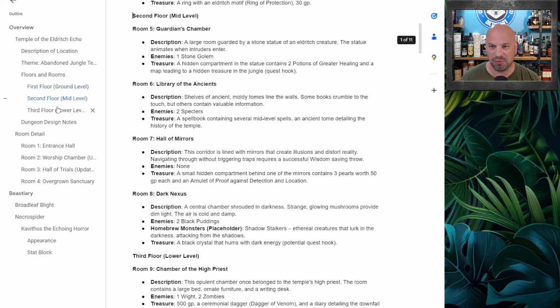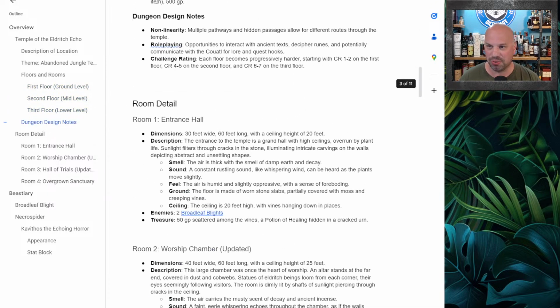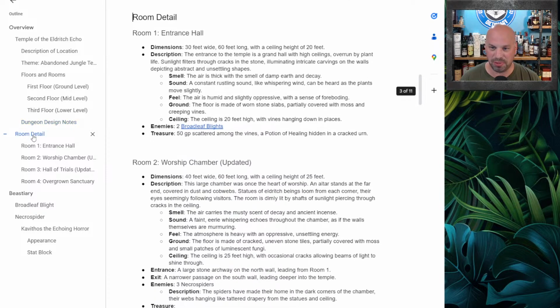We have the first floor, second floor, third floor, then just general design notes of the dungeon. But then I have the details of the rooms, and these are what we actually use ChatGPT to help us with, and kind of that refined end result of what we wanted the room to ultimately be. So in the case of the entrance hall, here's the dimensions, here's kind of a description that I could read before I'm done, or maybe before I make a PDF out of this. I would refine this to actually read a little bit better.